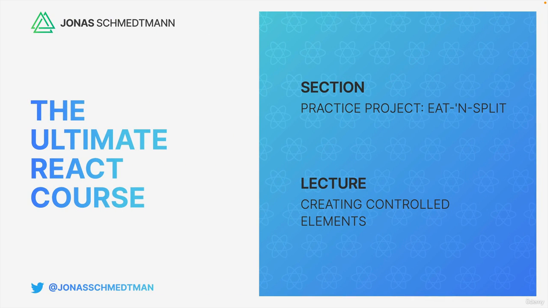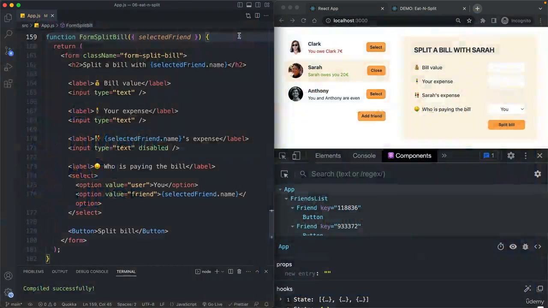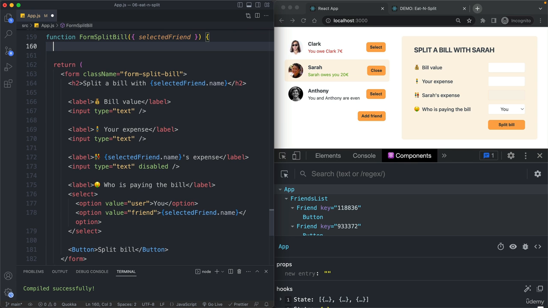The next step to making our form work is to take the input elements that we already have and make them controlled elements. So elements that are entirely controlled by React components. And since we already know how that works, as we have done it so many times already, let's get right to it. So the first one is for the bill itself.